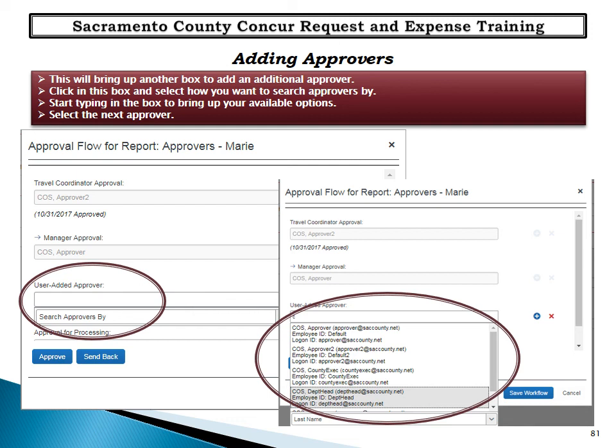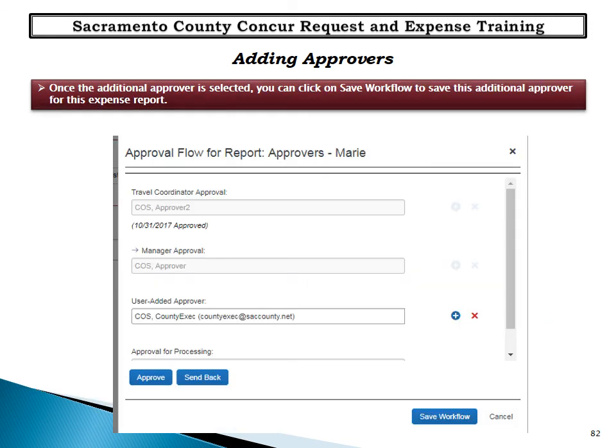This will bring up another box to add in additional approvers. Click in this box and select how you want to search approvers by. Start typing in the box to bring up your available options. Select the next approver. Once the additional approver is selected, you can click on Save Workflow to save this additional approver for this expense report.